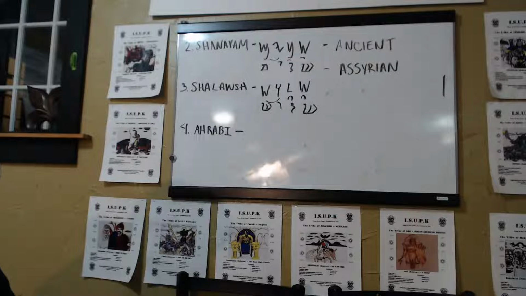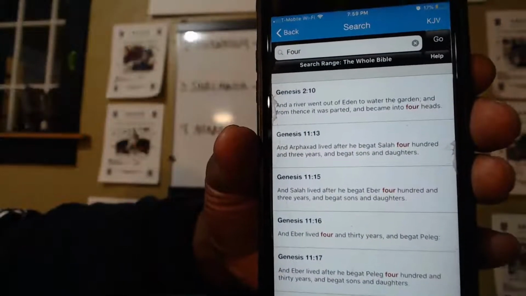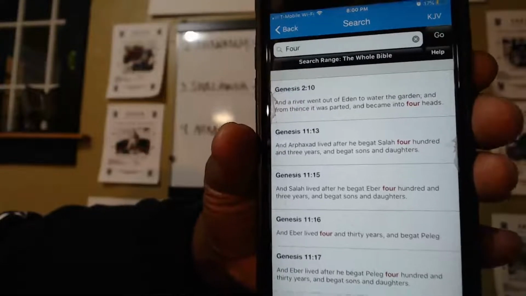So I scrolled down when you pull it up in the Blue Letter Bible. Again, somebody said my screen was cracked the other day. It's not cracked. That's the screen protector.